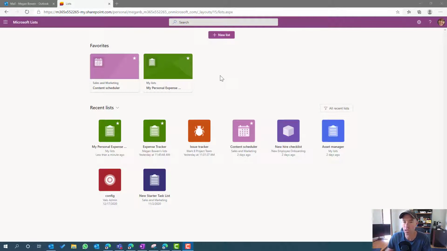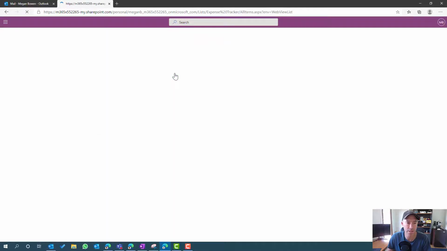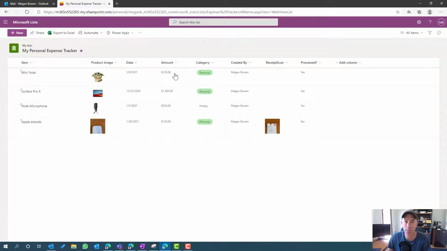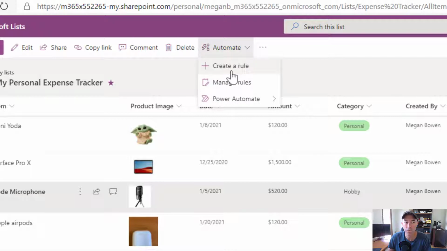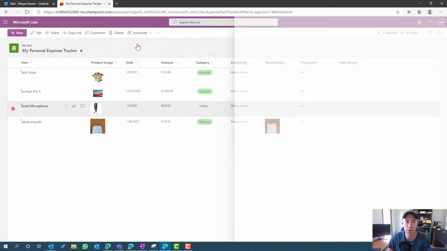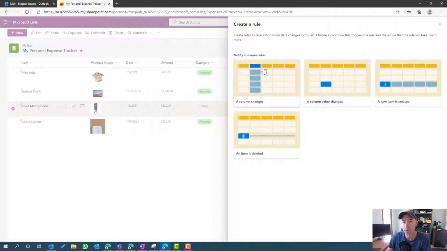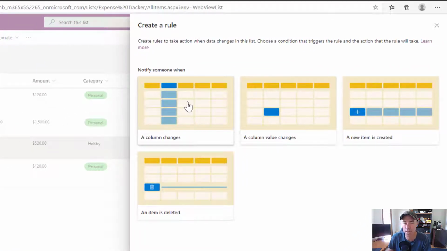So I'm on the Microsoft Lists homepage here, and I'm going to open up this personal expenses app. And you can see there's a number of items here. Now, when I select an item, under the automate rule, I've got the ability here to create rules and manage my rules. So if I go ahead and click create rule, you'll see that there's four existing templates that we can choose from. So when a column changes, notify someone when a column changes, or when a value changes in a column, when a new list item is created, and also when an item is deleted. Now, probably the four main things that people want to be notified about on list items themselves.